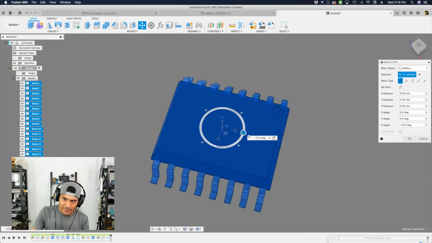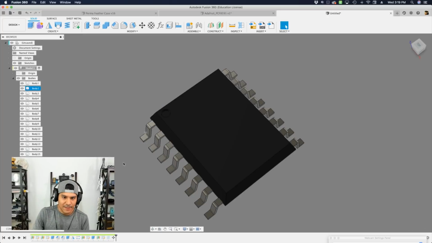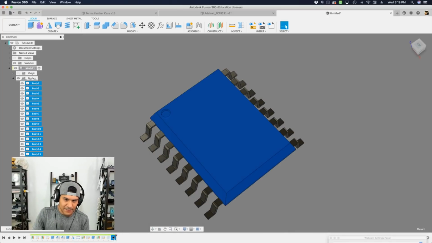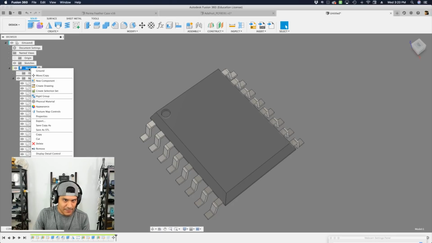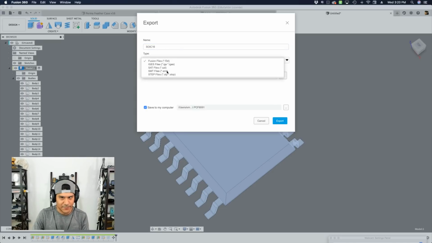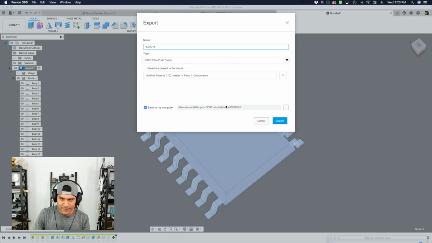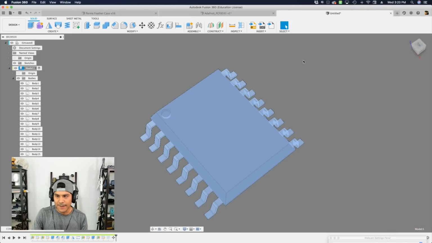Whether it's a positive 90 degrees this way or that way, you'll have to double check because I actually forgot which is the right orientation, but let's just say it's positive 90. I'll hit OK. That now is an item here in the timeline. So that's just a side note to know that that is an item in the timeline. So now I'll right click on that model component, export. Let's rename it. And then change the file type from F3D to step. And then make sure it's in the spot that we want to save it to. Hit export, replace it. All right, now let's give it another try.